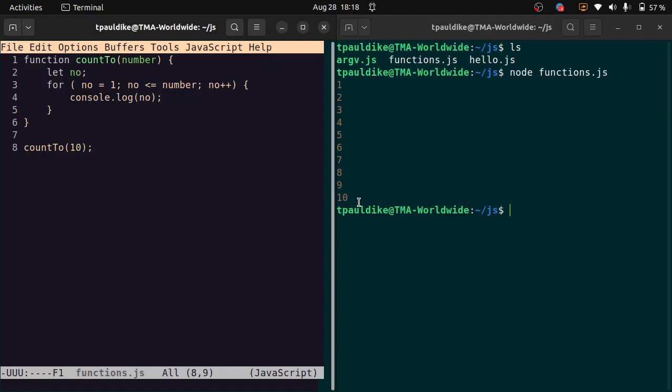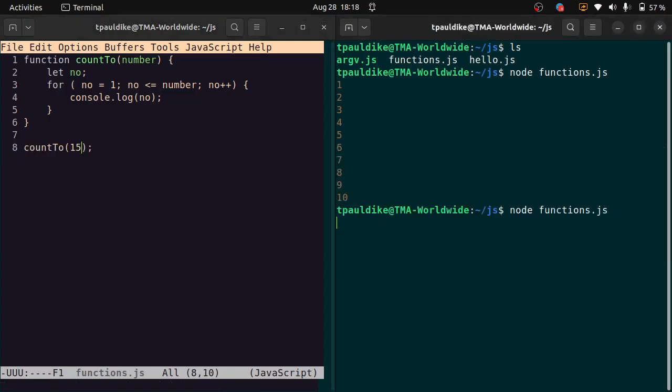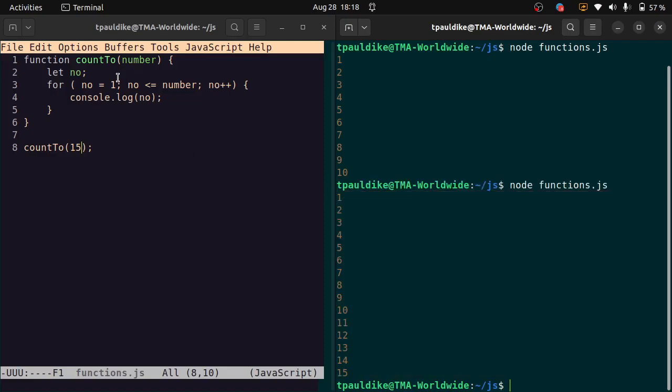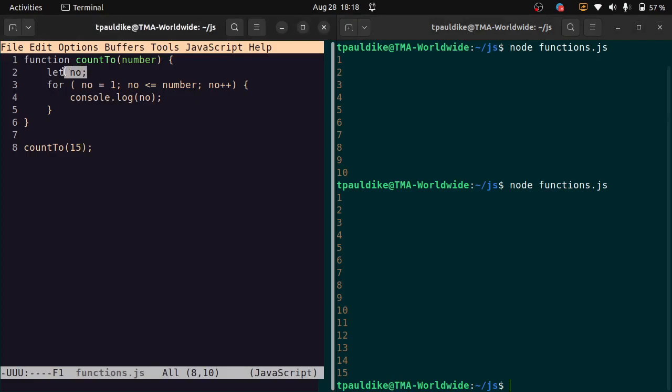So let me give it another one. Let's say count to 15. Save. Come here. Run it again. So it counts to 15. So what is happening here in this for loop is that I declare a variable no, and say it's equal to 1, and I say that so long as that number is less than or equal to whatever was passed here, it should keep incrementing it. It should keep adding 1 to it, and as it increments, the instruction it should carry out is to print out that number.